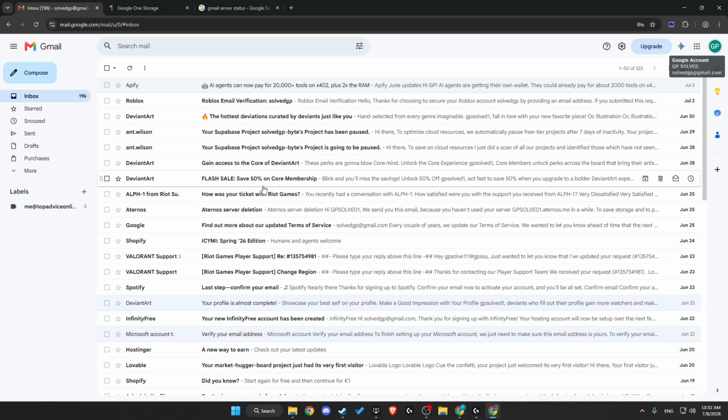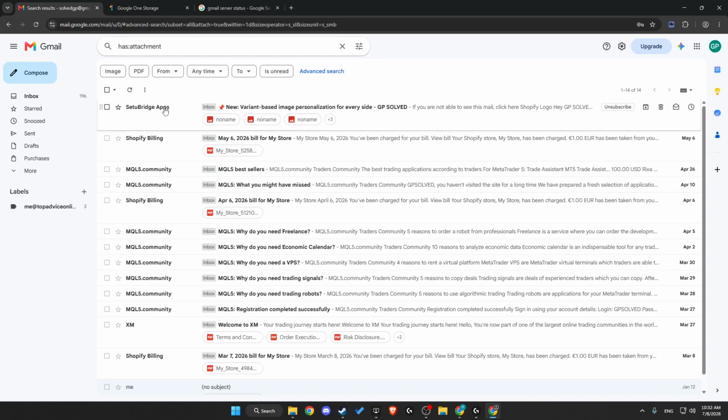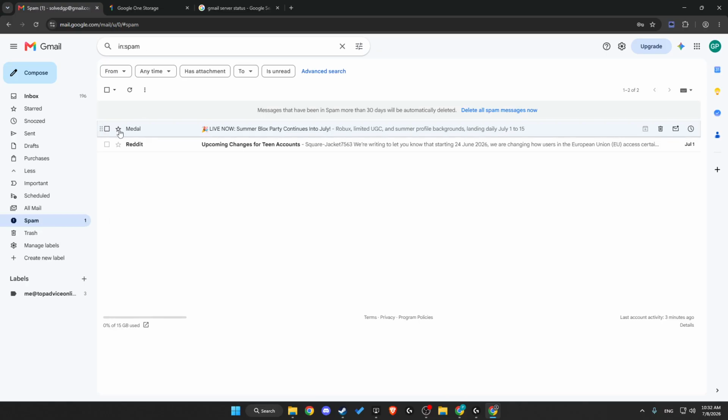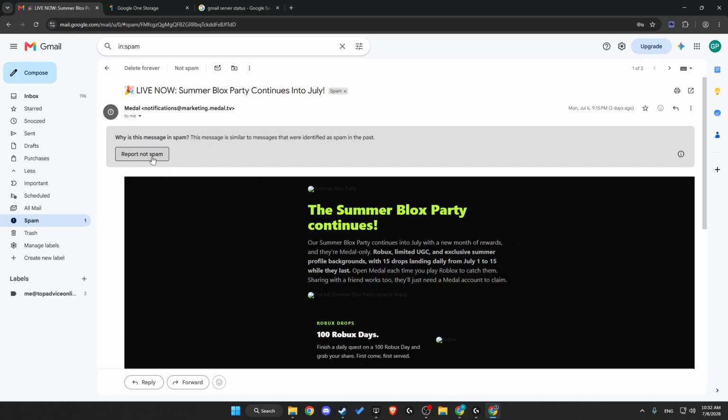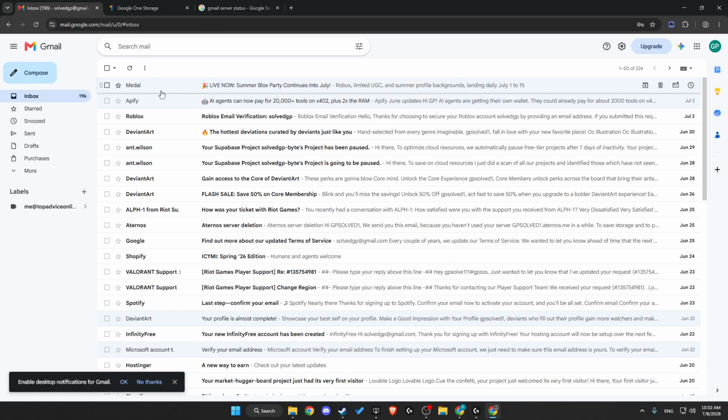Basically, the emails that use a lot of storage are the ones with attachments. So you can just press on filters here, sort by attachments, and then you just need to delete those emails. Another thing that you need to do here, you need to make sure that your email is not in spam. If it's in spam, you just need to report it as not spam, and these emails will later not be in the spam and you will easily see them.